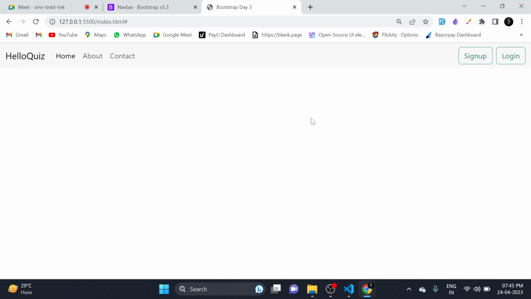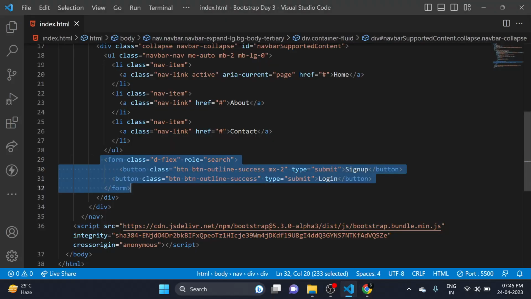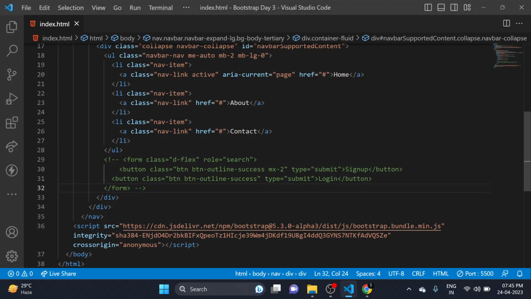Okay, now let us see, what if we don't want this button on the right hand side? I want all these three links to appear on the right hand side. So during that time, what you can do is just remove this button as you don't want it. I will just comment it off.